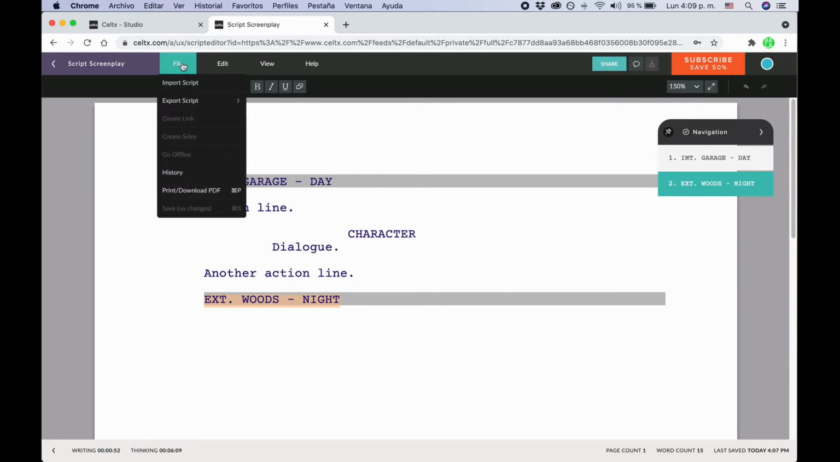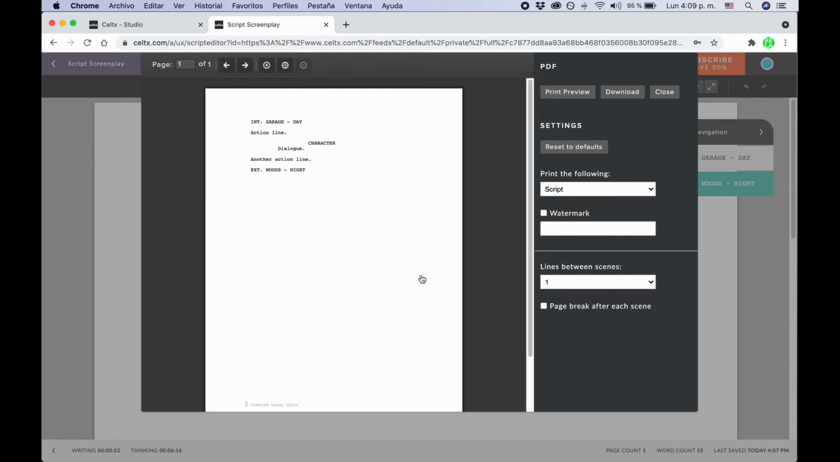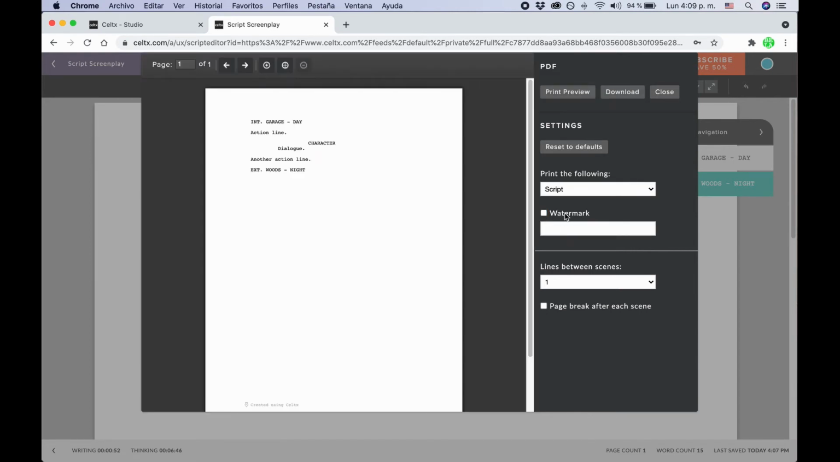You can save your screenplay as a PDF with some options. If you go to File, Print, Download PDF, the print dialog opens and you see a preview of your script. You can then choose between exporting the script alone, the title page alone, or both. The other options in this drop-down menu, Scene List and Character, only work with a subscription. The same with the watermark feature. It's not part of the free plan. Then you can choose if you want 1, 2, or 3 lines between each scene, and if you want every scene to start on a new page.